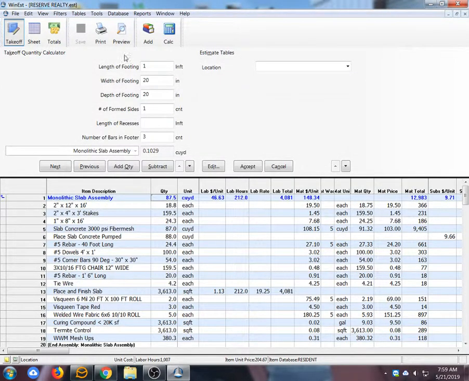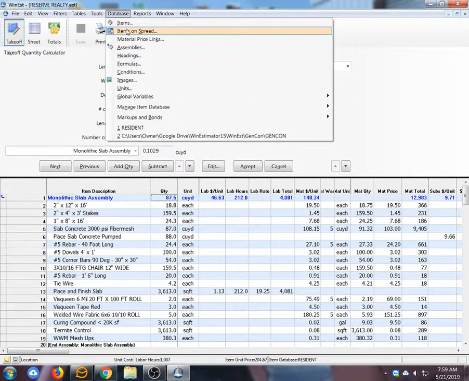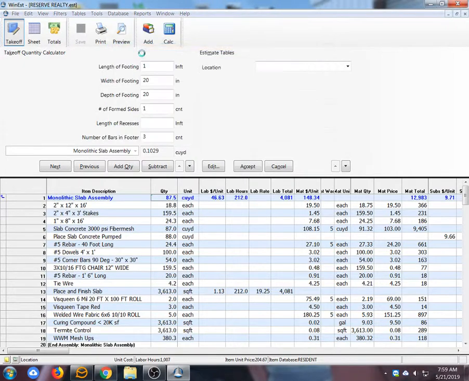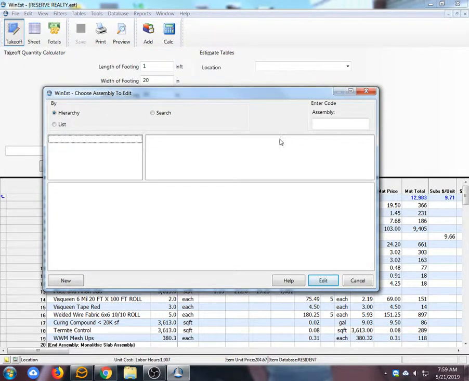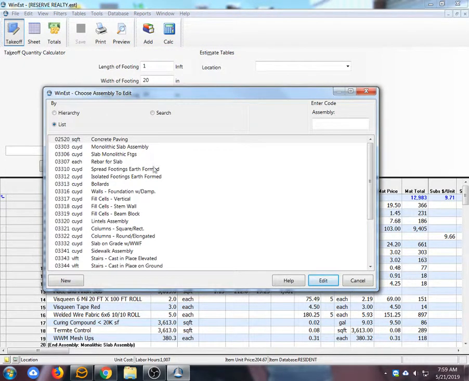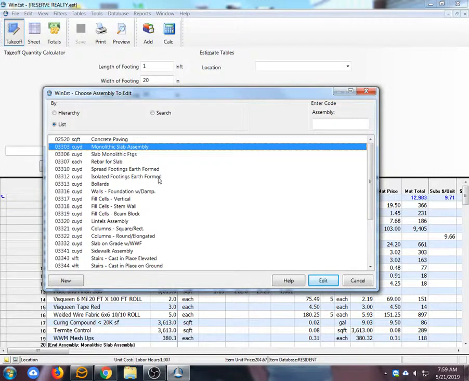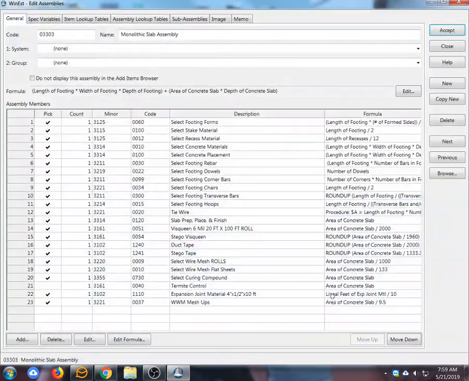So we'll close that and we'll go back up here to database, and we'll look at assemblies. These are all the different assemblies. Let's pick the monolithic slab assembly and look at everything that's in it. This is one that's used a lot.